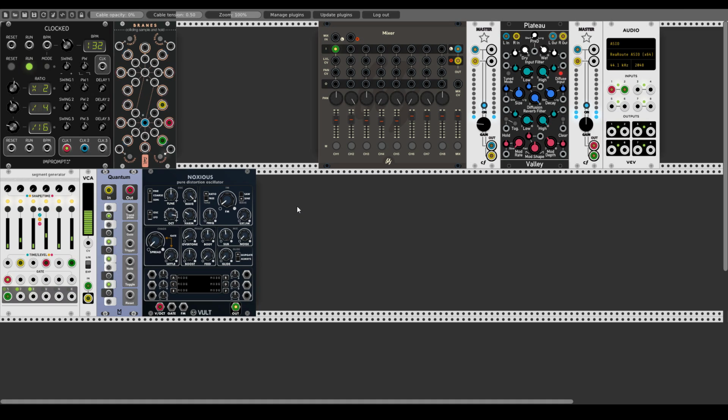Now I also want to use the chaos function, so let's send the gate from Quantum to the gate input of the oscillator, and let's add some chaos just a bit. Again, this will control the time it takes for the modulation to go back to 0. This is the amount. So you can hear now the sound is a bit more percussive. But just a bit I want it.